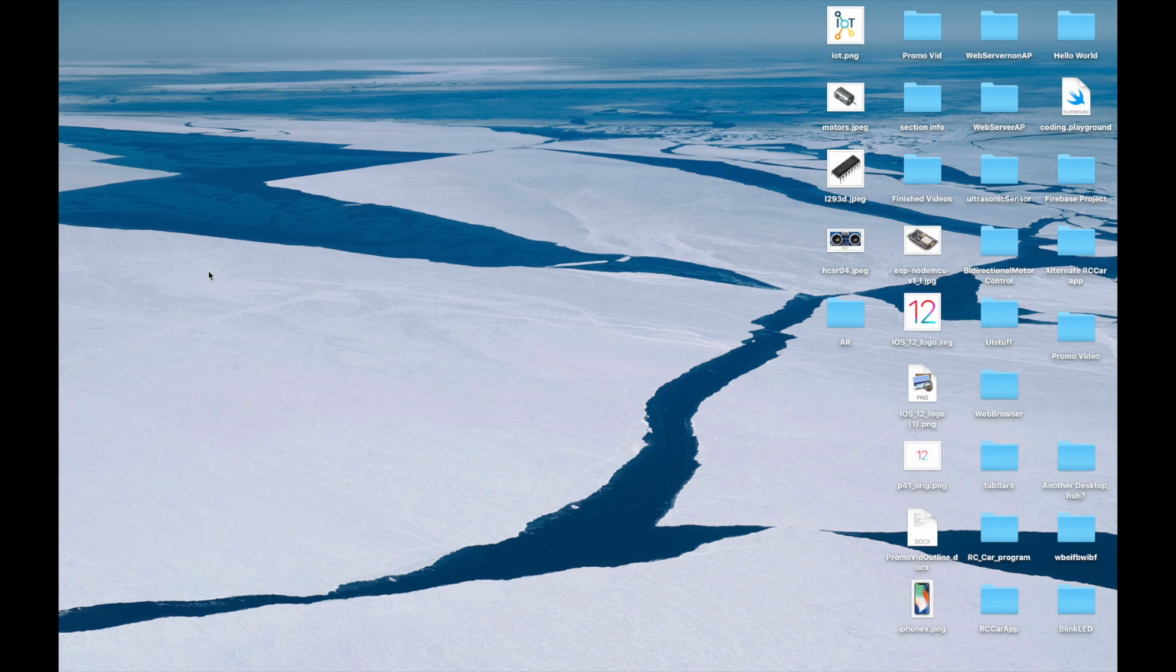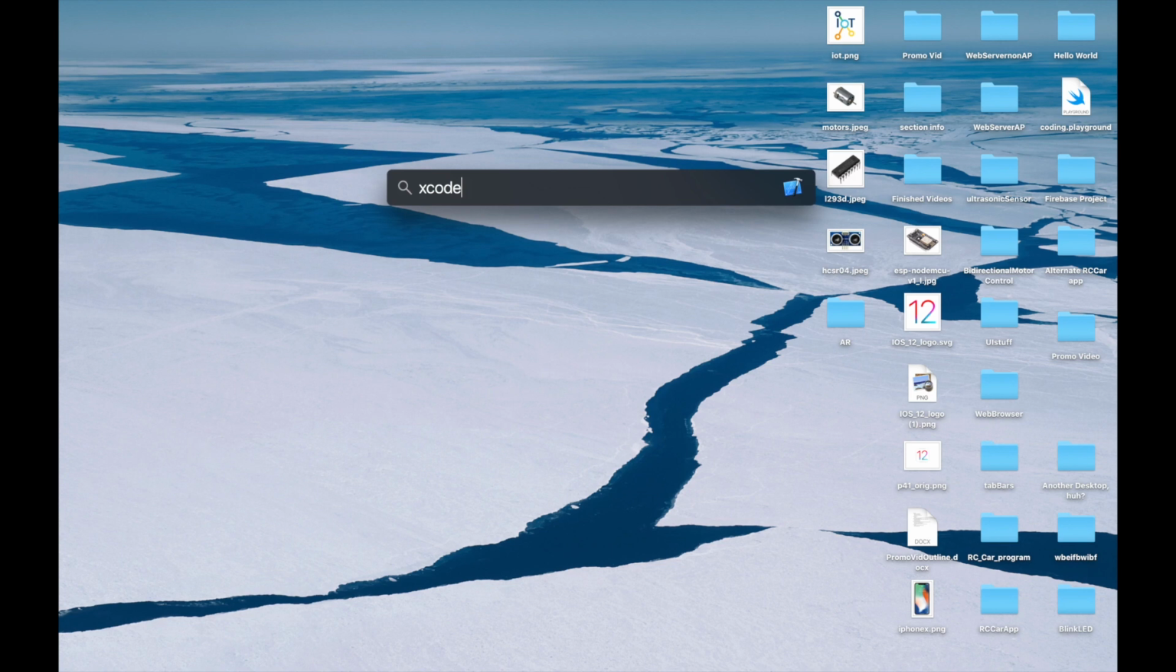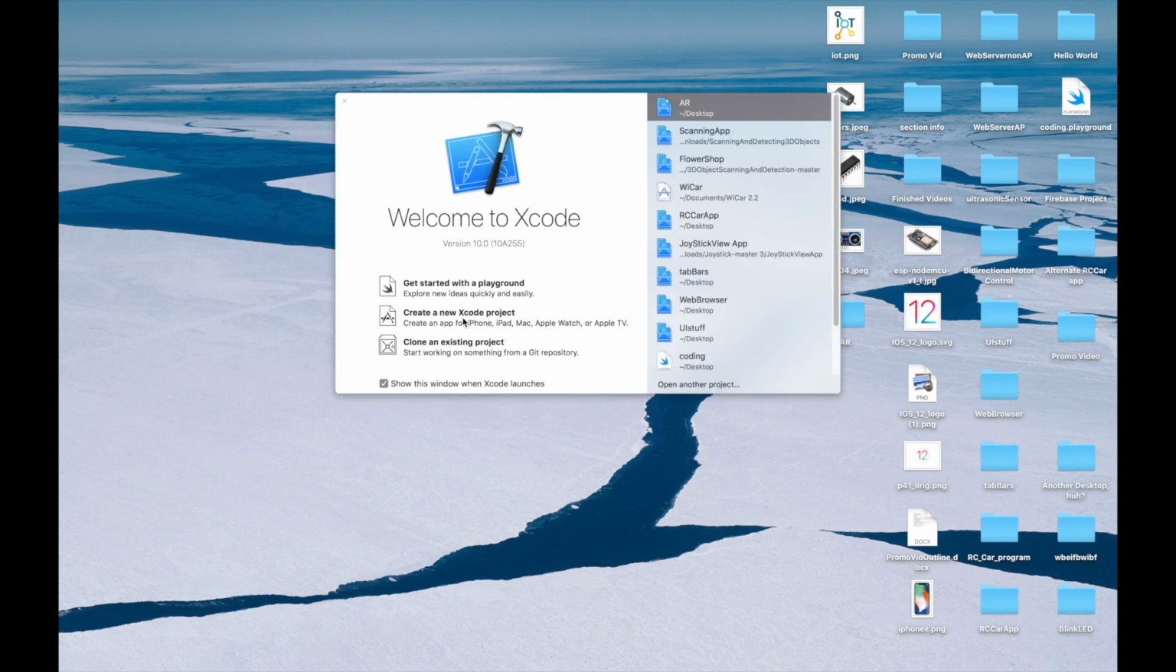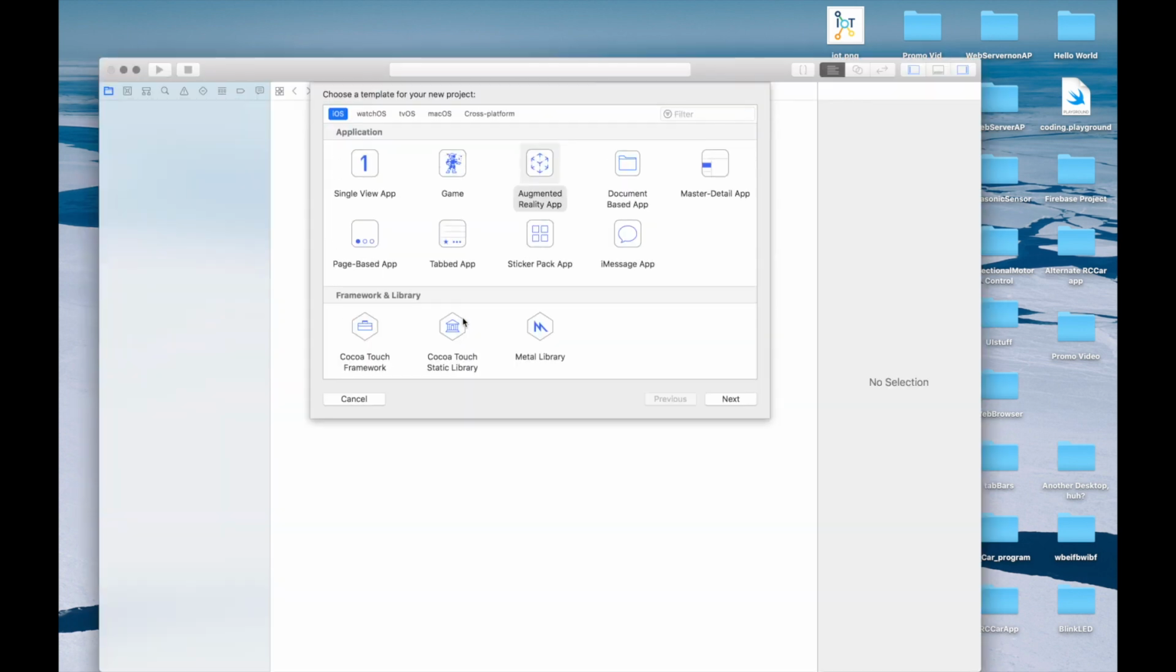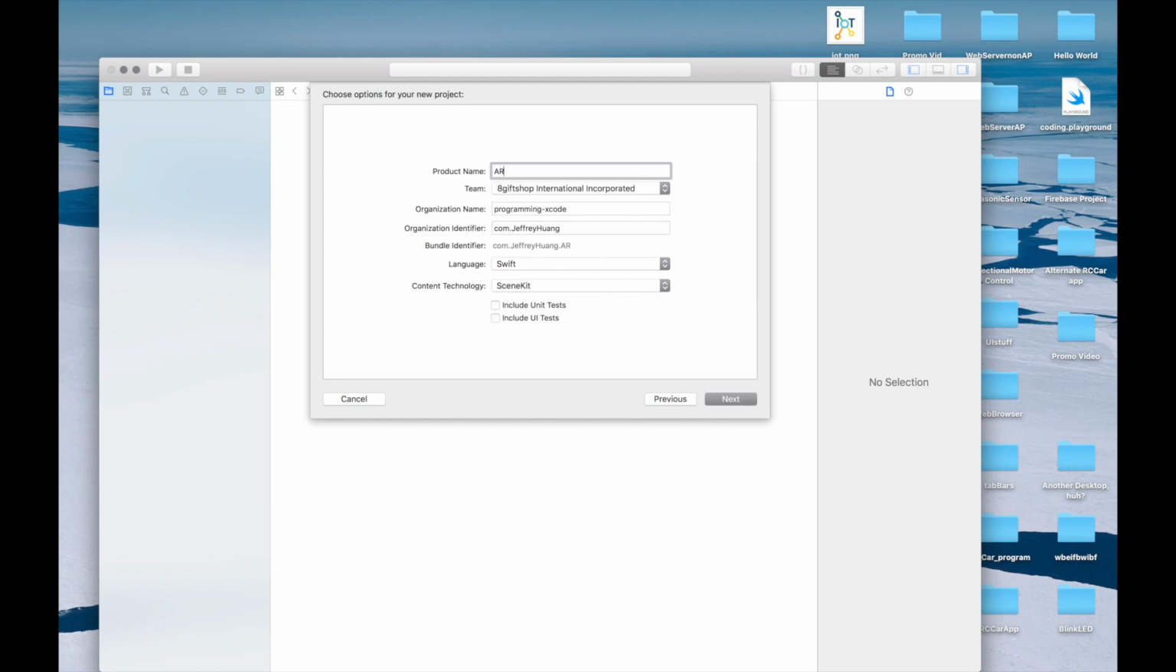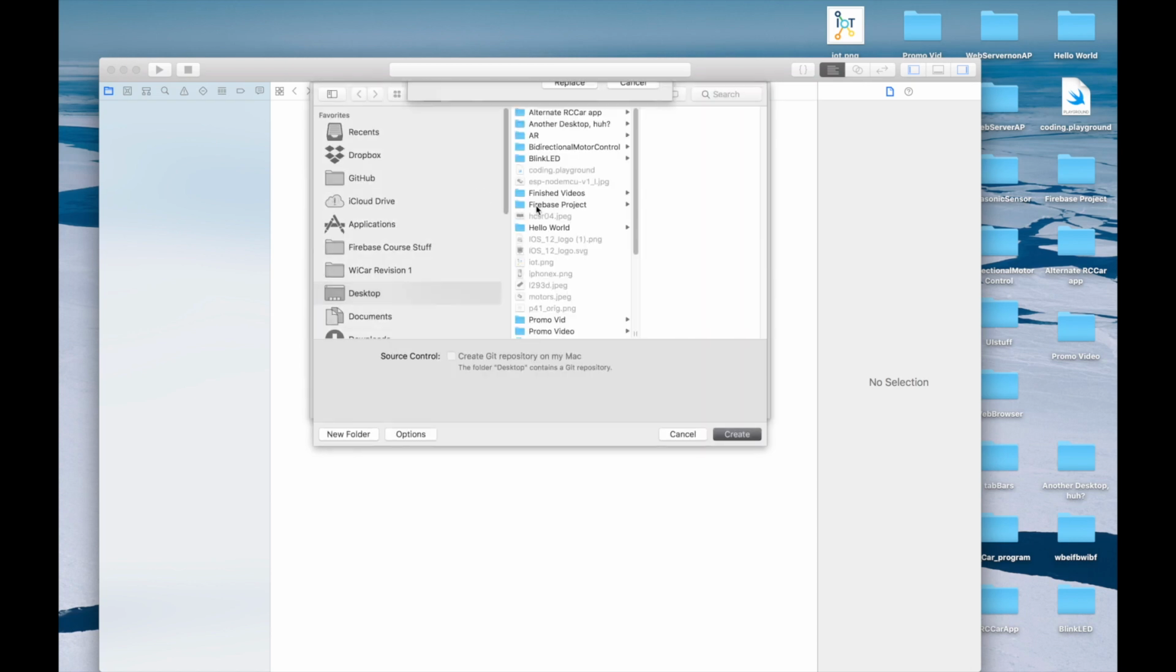Welcome to this video where we will be building an AR app. To get started, let's open up Xcode and select that option. And we're going to let it be an augmented reality app because we're building an AR app. I'm going to call it AR, save it to the desktop. Leave everything else the same.